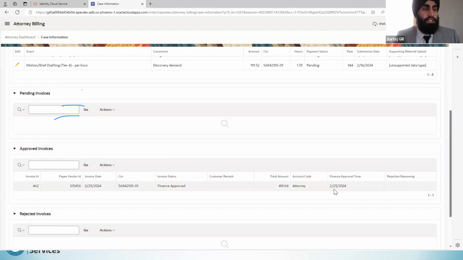Now, you will not see the payment for this instantly. It has to go within our accounts payable to get paid out. But this is the last step of making sure that it passes through our system. And once it's under finance approved, you have pretty much nothing to worry about. The money will be coming in shortly.